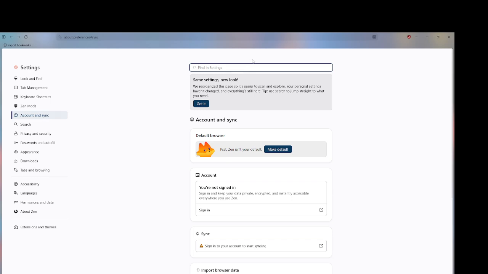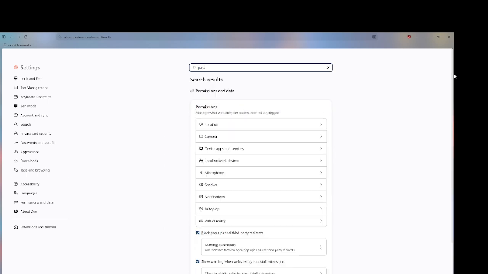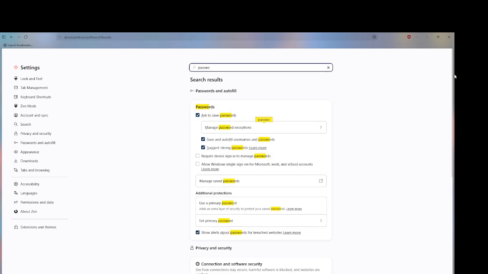As you can see, there is no password or saved passwords option available in this version of Zen Browser. This means that the current version of Zen Browser does not support passwords saving through the browser settings, so there isn't any option you can turn on or configure.